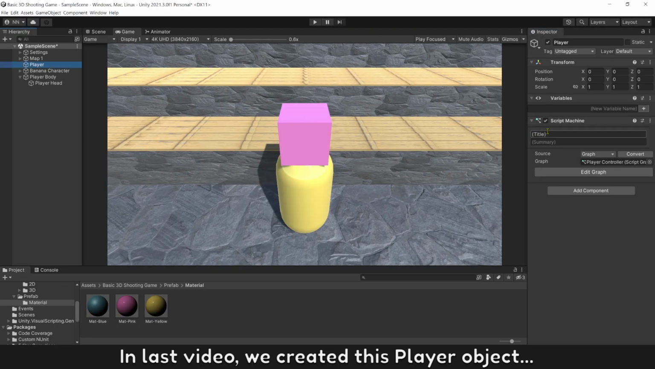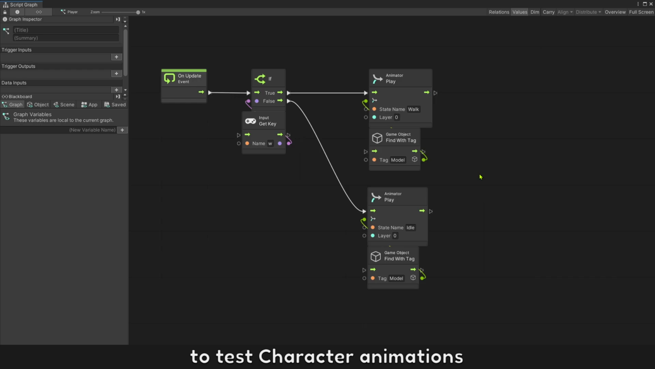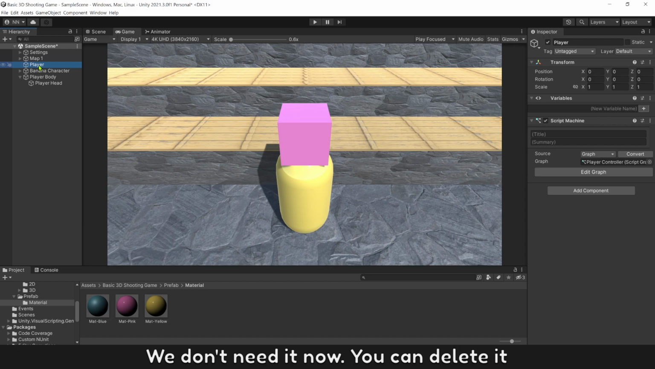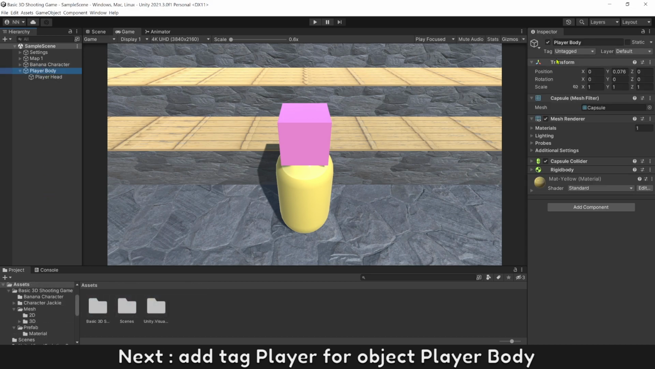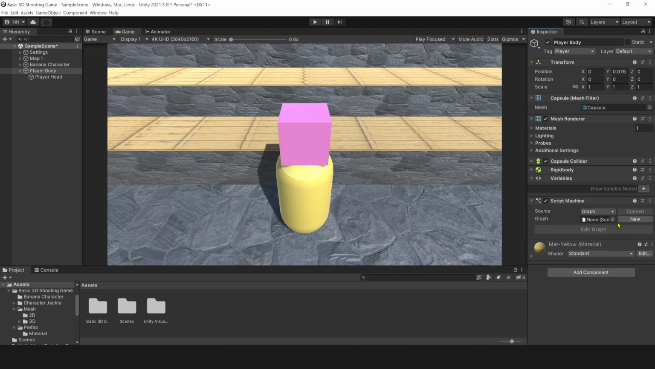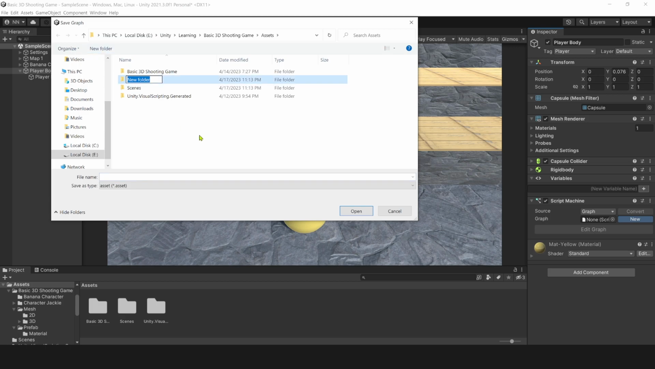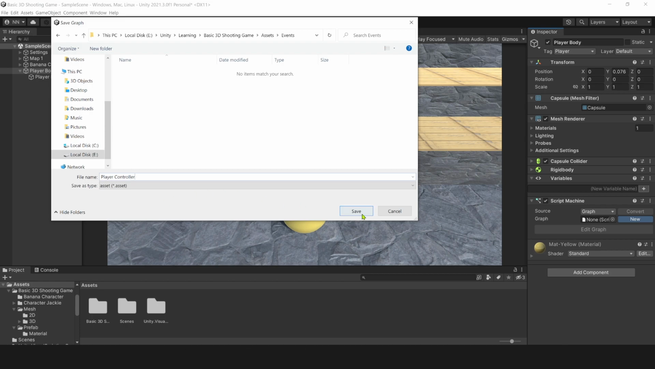In the last video, we created this player object to test character animations. We don't need it now, you can delete it. Next, add the tag Player for the object player body, and add a new visual scripting script. Name it player controller or any name you want.